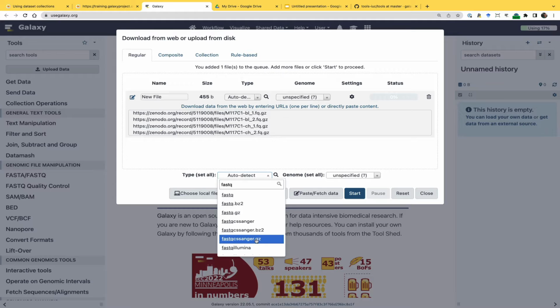So if you start typing FASTQ, you'll actually see this one, FASTQ Sanger gzipped. That's the data that we have here. So, if you didn't do that, Galaxy is smart enough to understand that this is gzipped FASTQ. The only problem is that flavor of Sanger, it's hard to deduce from the data. So it's better to set it explicitly.